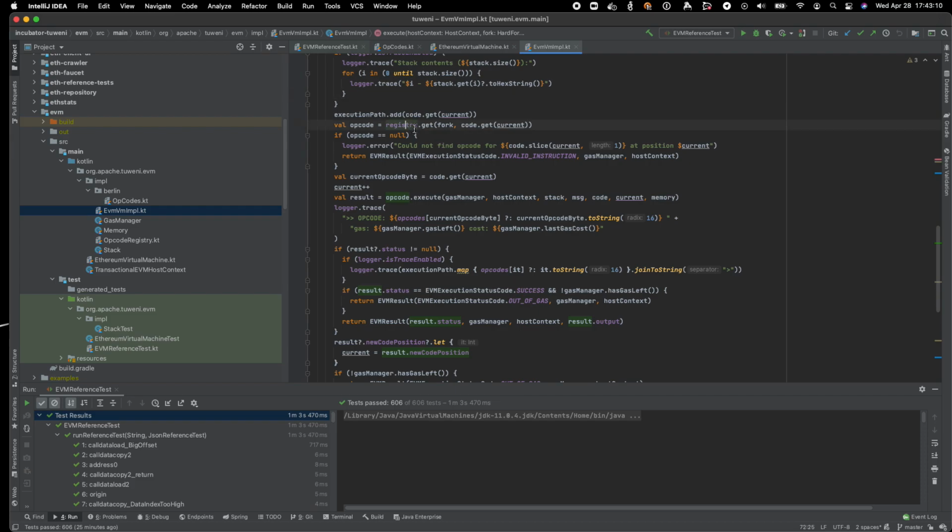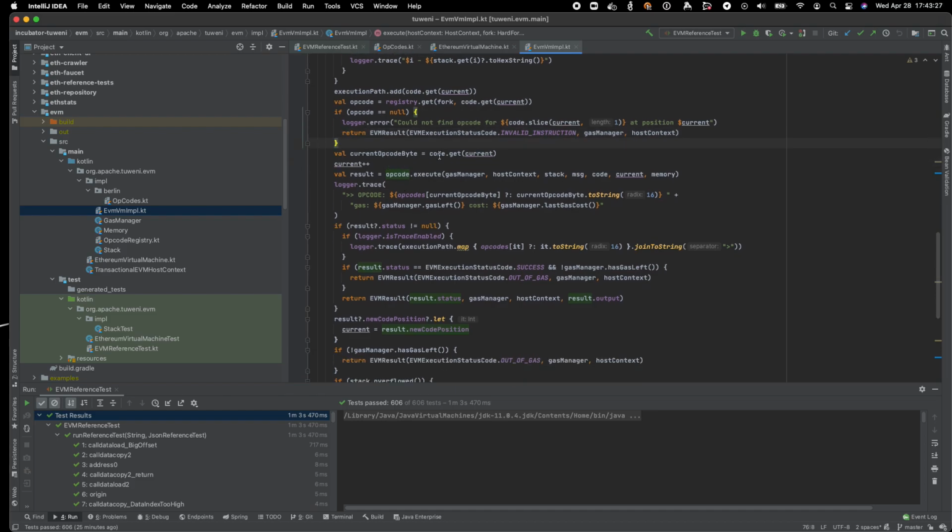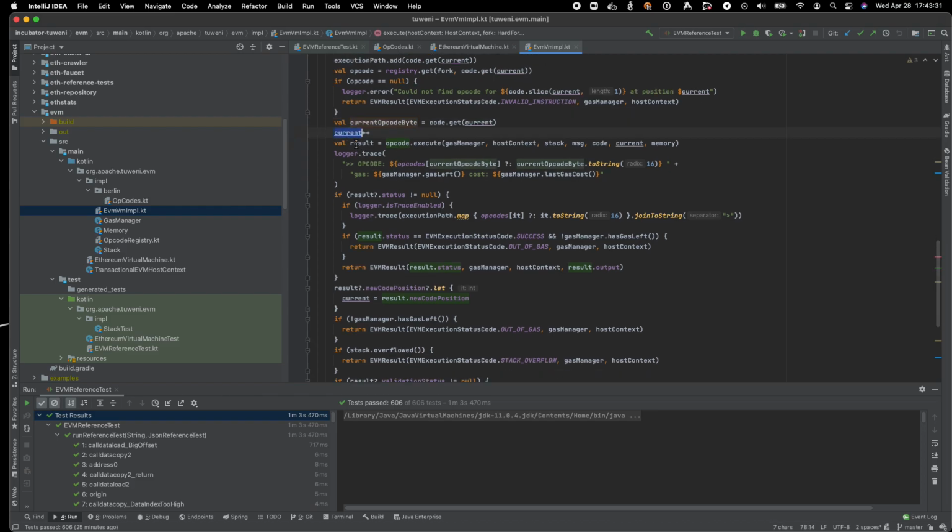We're going to get the right opcode from the registry. So we look at the first byte, and from that we can define which opcode we should call. If there's no opcode for that byte, then we'll stop here. We'll say invalid instruction, please exit gracefully. Now if we have the current opcode byte, we're going to increment our walk by 1 byte. So we're now past this opcode byte, and then we execute using the opcode execute function.